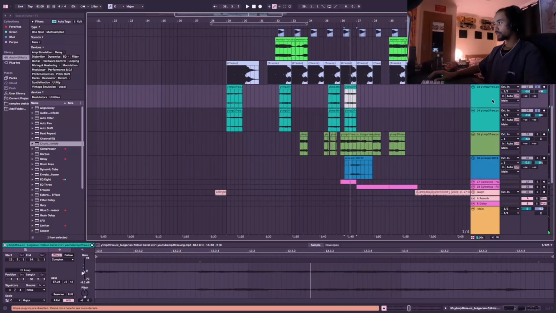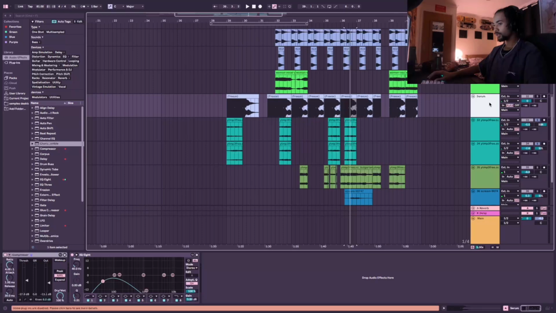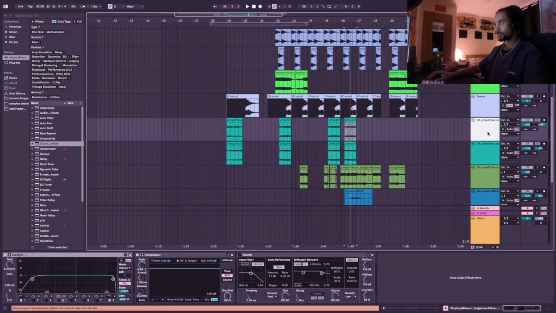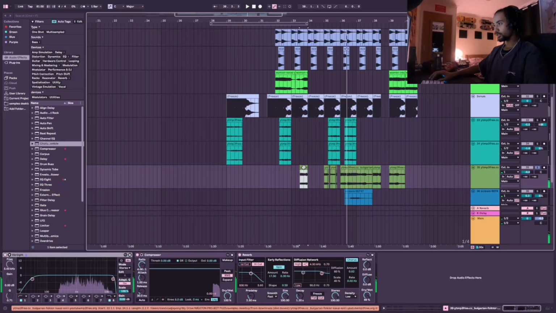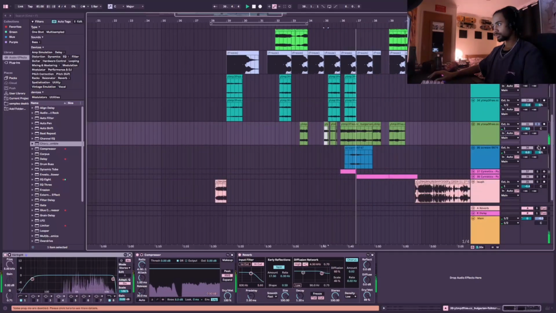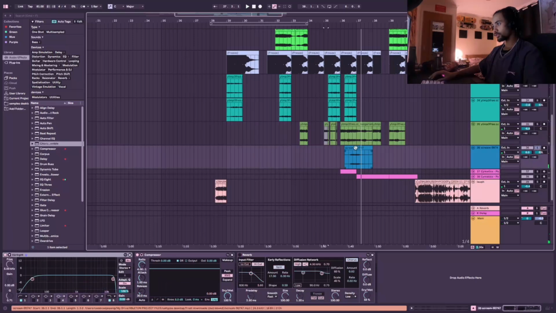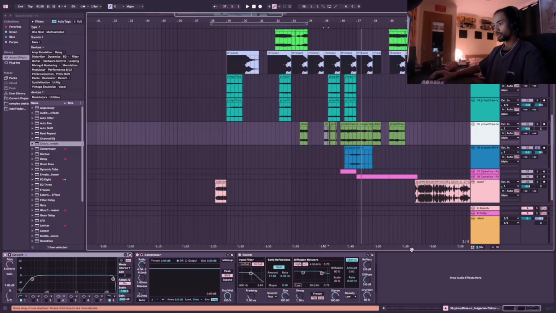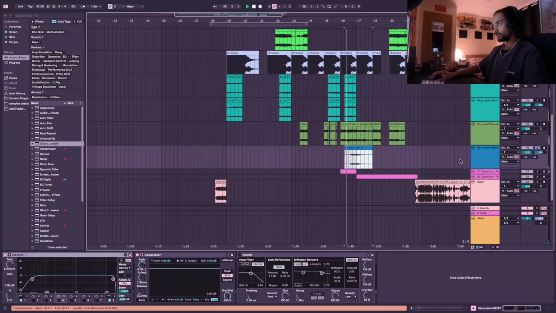Then we have, in terms of effects, it's just compression and making sure they don't pop out too much. Then we have this vocal here, which is the same sample, just from a different section. I think it sounds so cool. Reverb is basically it.